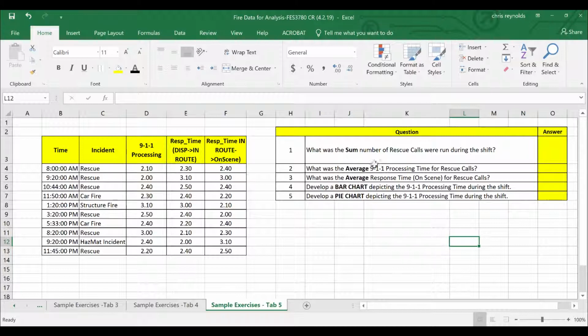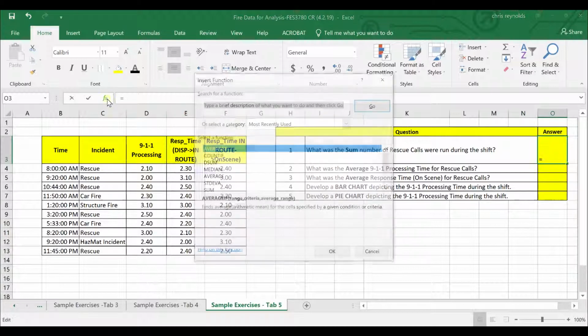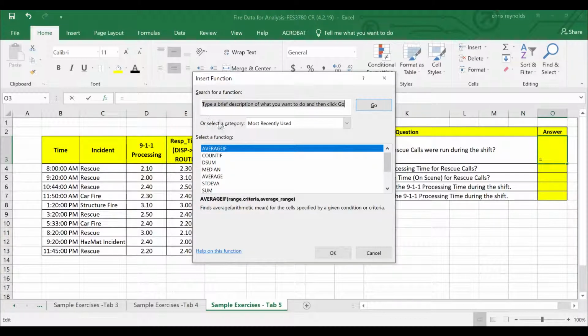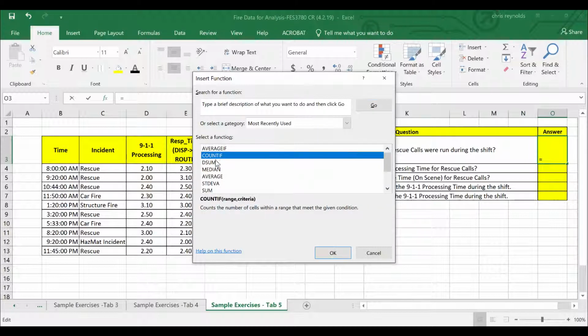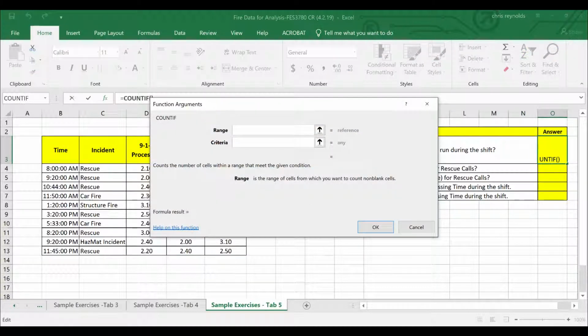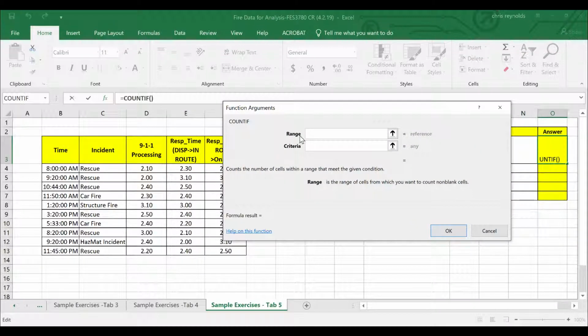The first question is, what's the sum number of rescue calls run during the shift? So we go into the answer area where we want the answer to appear. We left click it, which brings a box up. We go to a function key right here, and we're going to count again. So we're going to count if, and that's the condition. We're counting if it's a rescue call. So we highlight count if, we select OK, and we then look at the range.